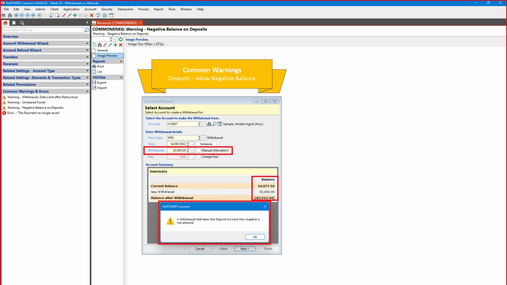As we mentioned in the settings section, there is an option to allow or deny a withdrawal or transfer to take a deposit account into a negative balance. If the allow option is not ticked, a user attempting to process a transaction that would take the account into a negative balance, like in our example shown here, a warning will appear advising that a withdrawal that takes the deposit account into negative is not allowed and the user will not be able to process it further.